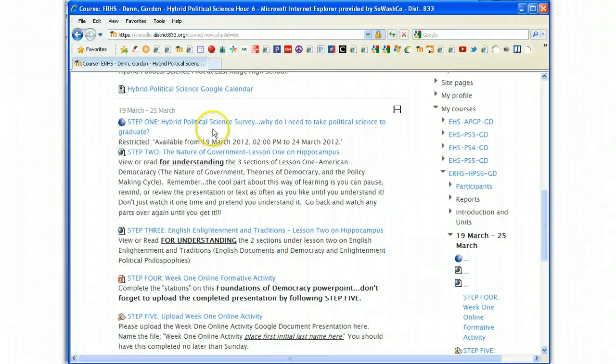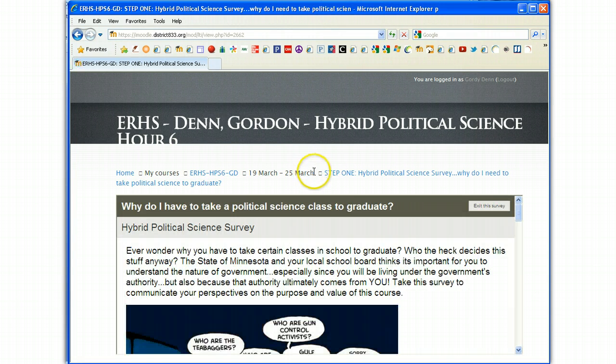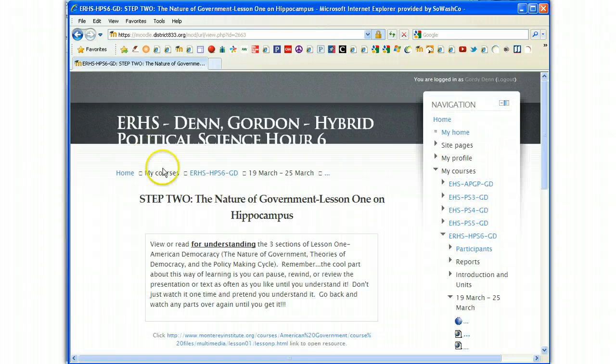So step 1, you're going to take a survey, and you'll be able to complete that survey. Just follow along on this site, and it talks about why you need this class and some things about political science. Then you're going to go to step 2, which is a lesson. I'm just going to show you that real quick.